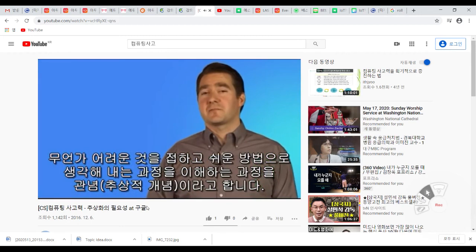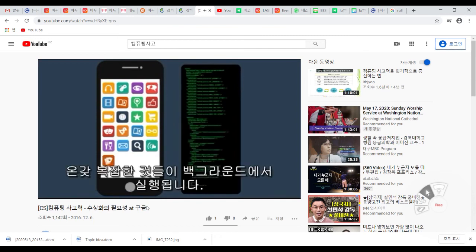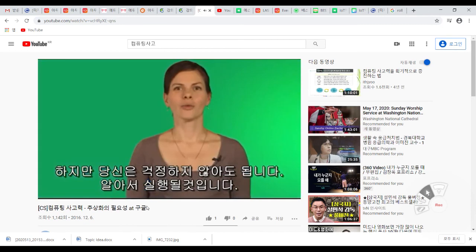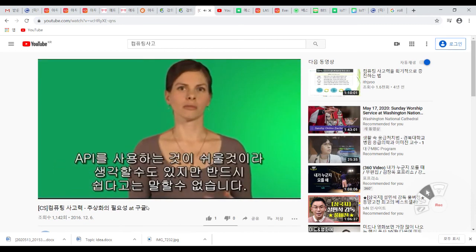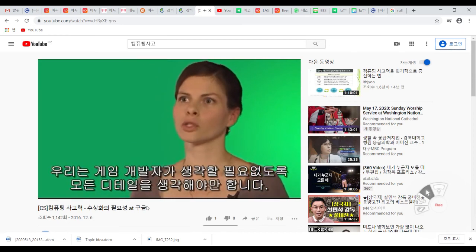The process of taking something complex and figuring out a simple way to work with it is called abstraction. For example, when you're downloading that app to your phone, there's all kinds of complex stuff going on in the background, but you don't need to worry about it. It just works. While the use of APIs can be thought of as simple, building these is not necessarily as easy. We need to think of all the details so that game developers don't have to.